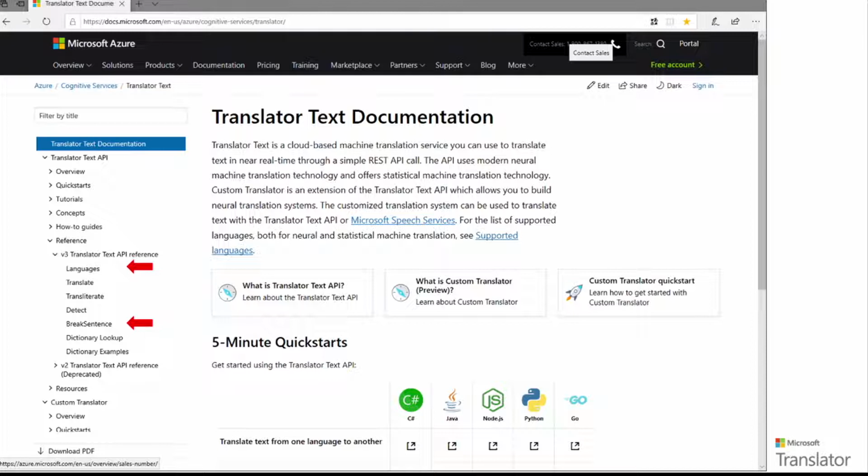There are another two resources that I want to mention. The languages resource allows you to find out what all the languages are that are covered by the Microsoft Translator API, and gives you additional meta information about these languages and the actions that you can do with them. And there's a break sentence function that allows you to find sentence breaks within a larger stream of text.